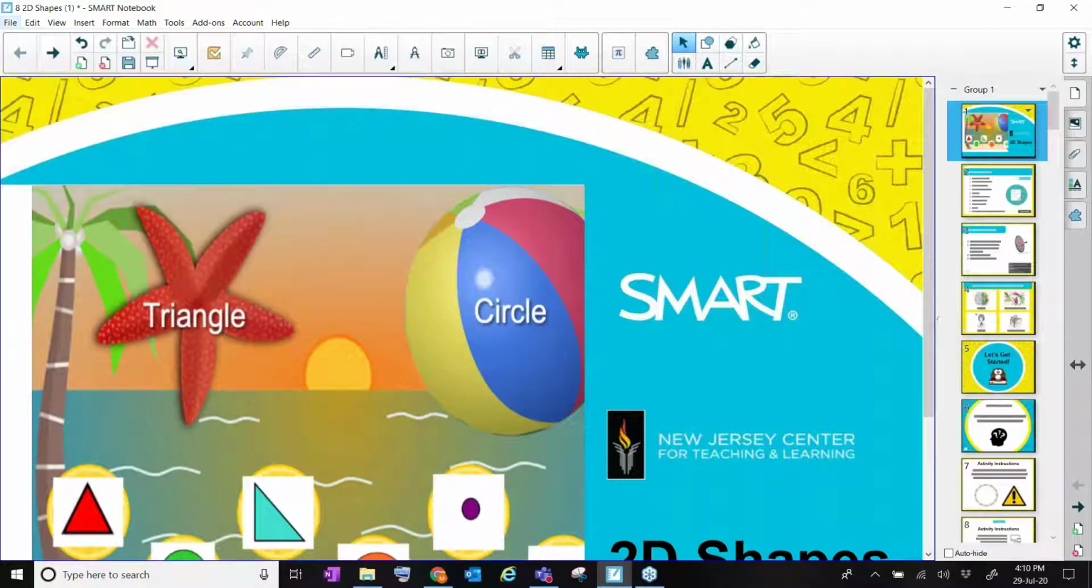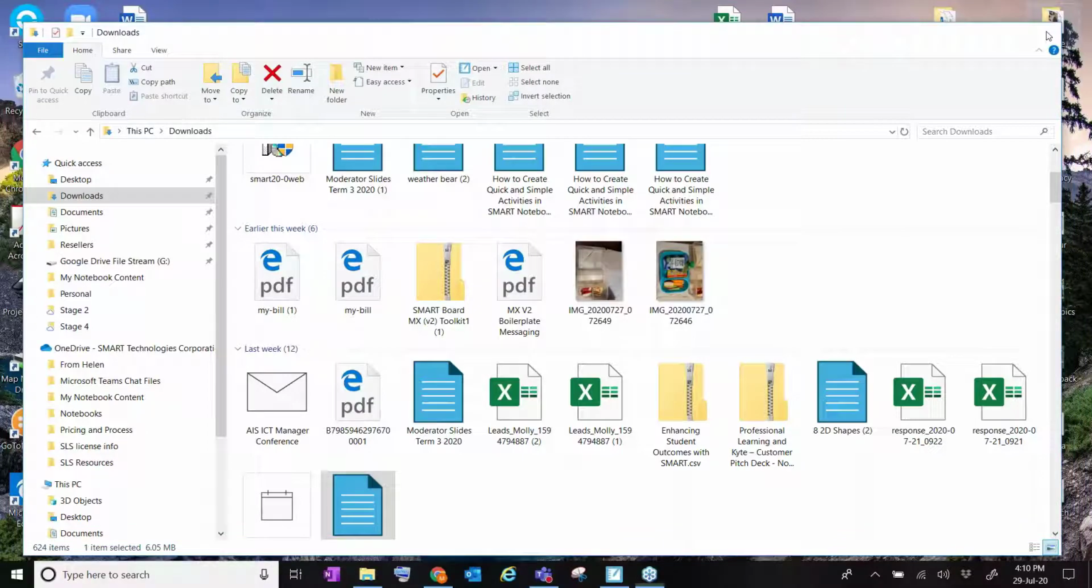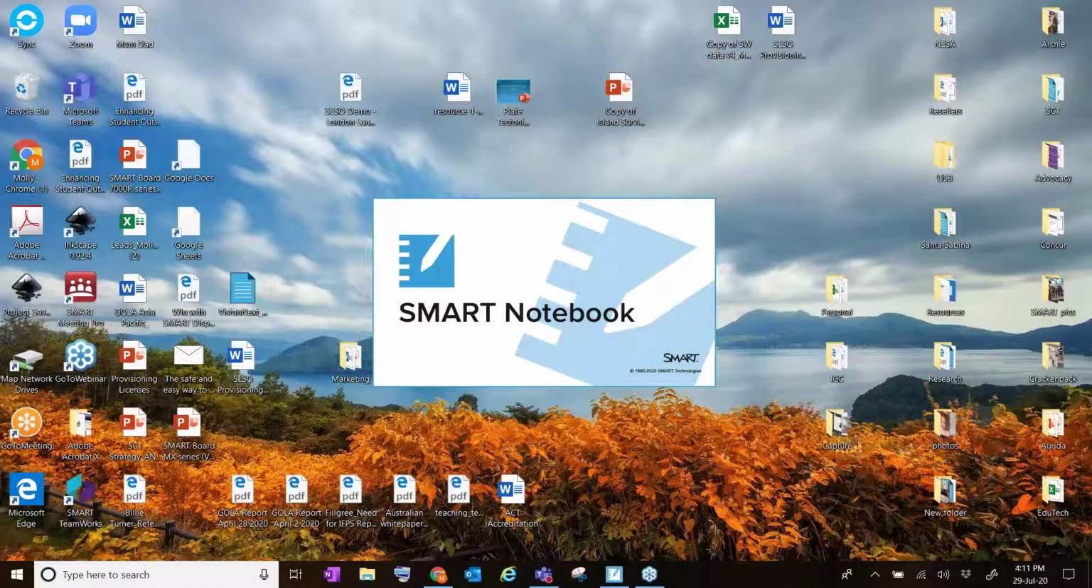Let's take it a step back. If you've never created a smart account before, it's really essential that you do that. For those of you that have access to our Smart Learning Suite, you'll be able to set up a smart account and use our software to the full of its capabilities, including Smart Learning Suite Online. If you're brand new to Smart and you've just got the Notebook software pushed out to your computer and no one's told you to set up a Smart account, open up your Notebook, that's this little icon on the front here, on the desktop.